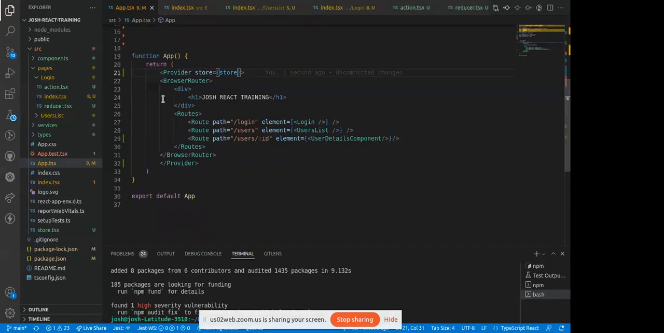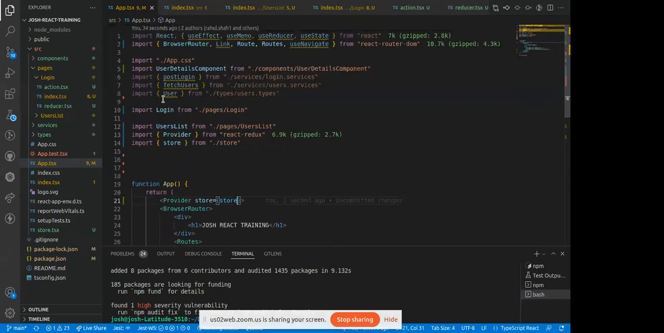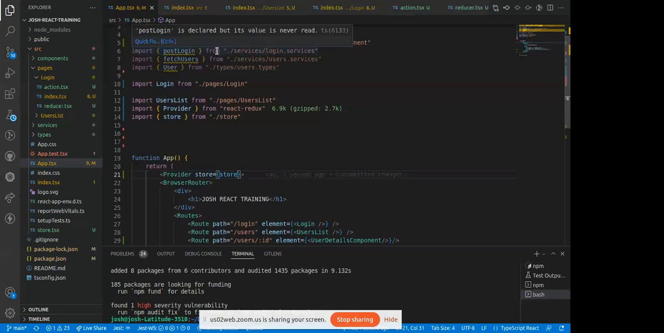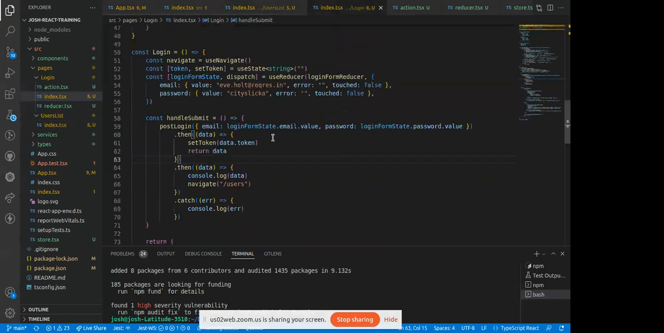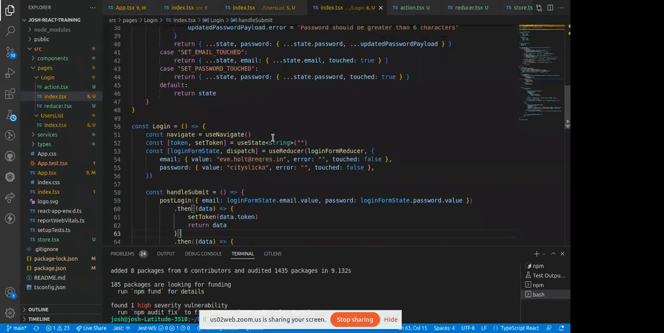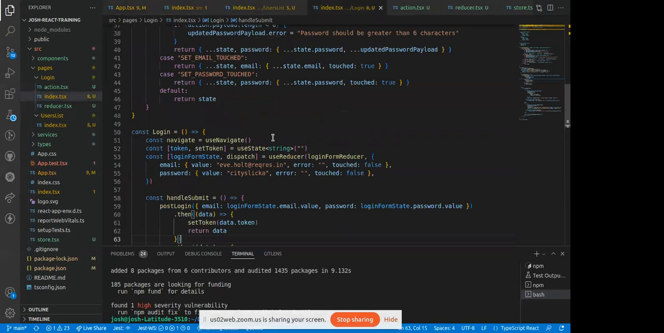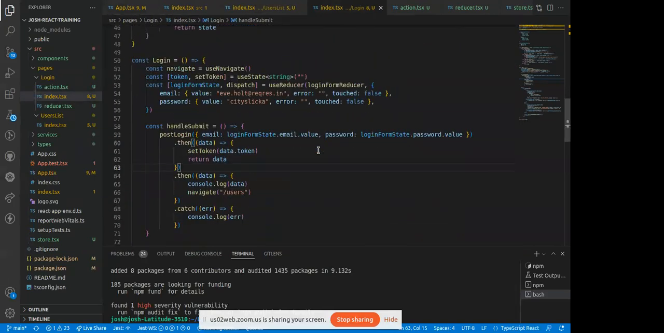Sangash, is it fine? Just try to access the store inside the login, inside the login index.tsx. Use selector and get the values there.